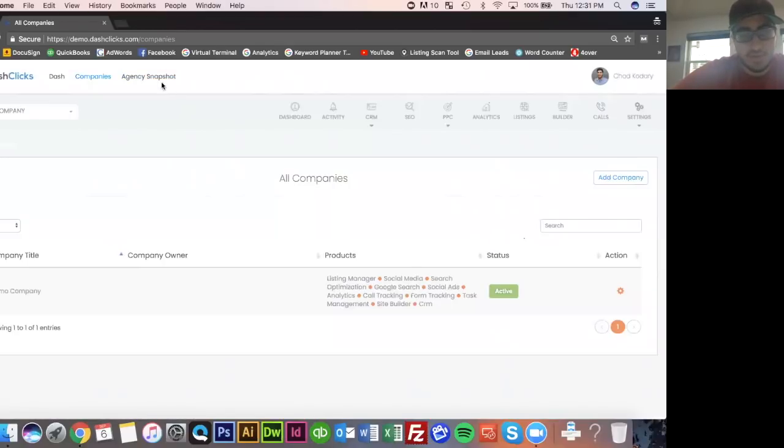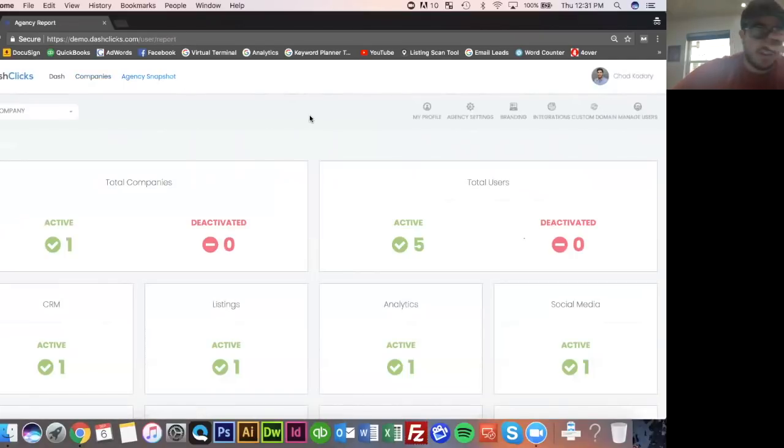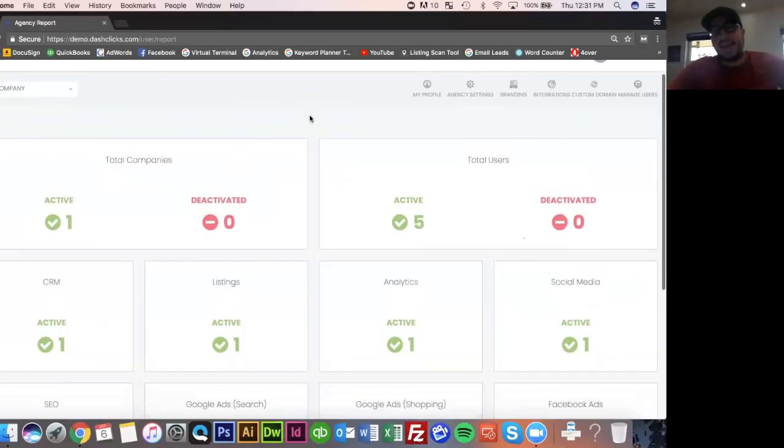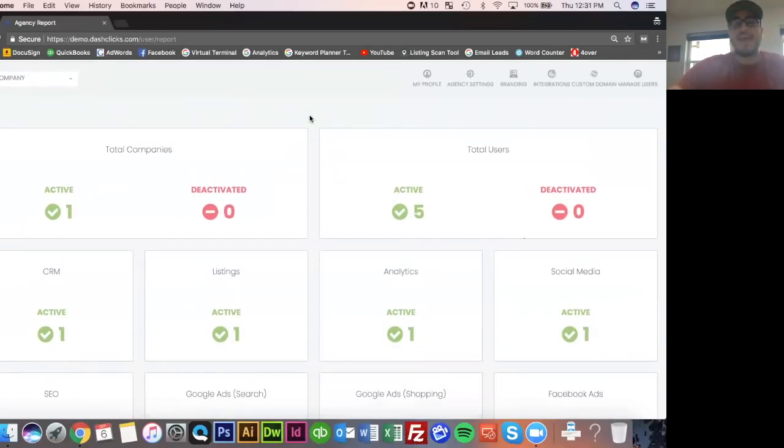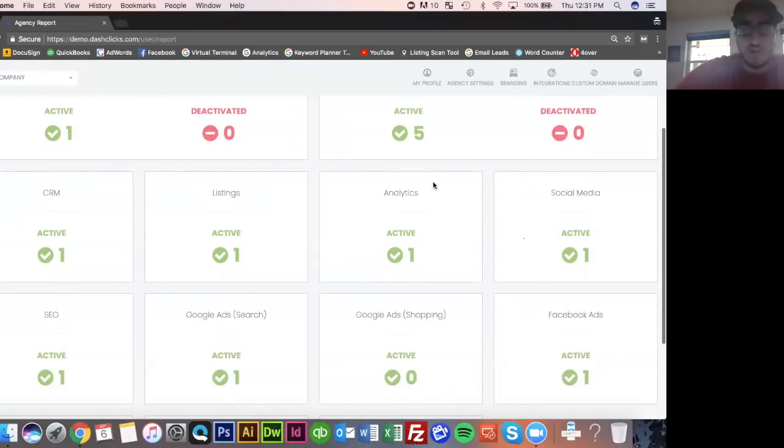and let me reload this page, this Zoom call's boggling my internet a little bit. So if I go to agency snapshot, once again, as you guys scale, this is going to give you an overview of what's happening inside of the dashboard. How many companies are in the dashboard? How many users are actually using the dashboard? How many people are using the CRM system?